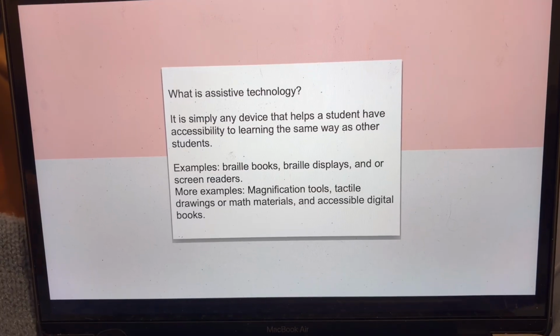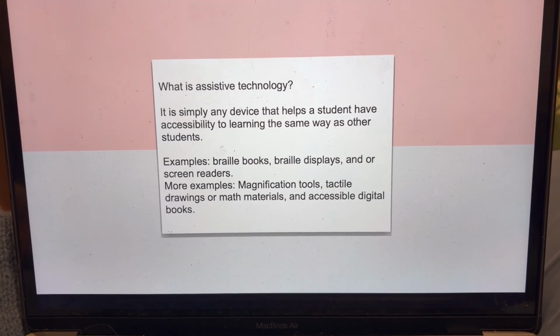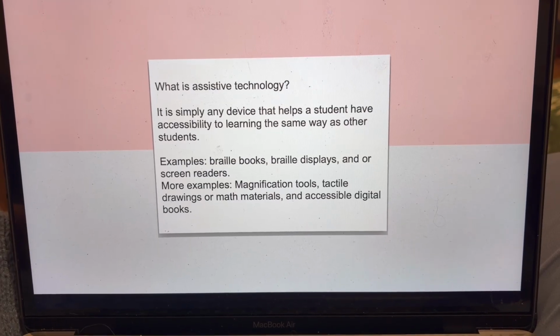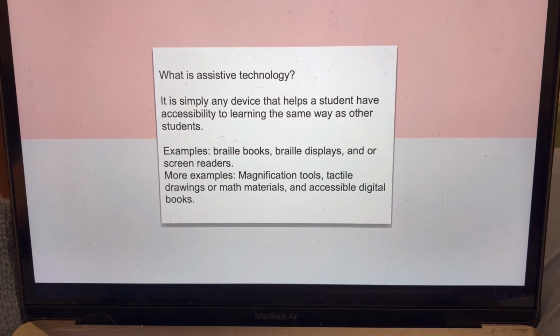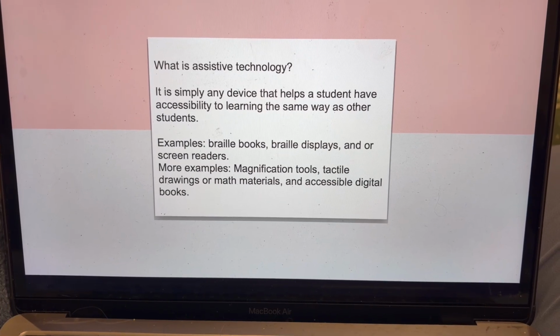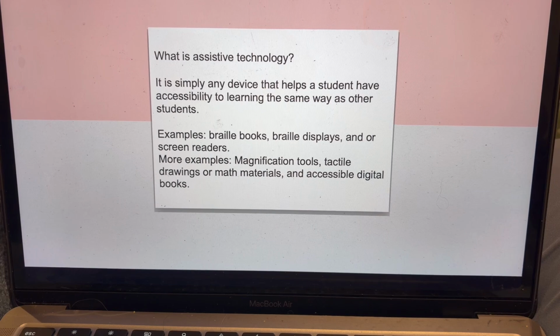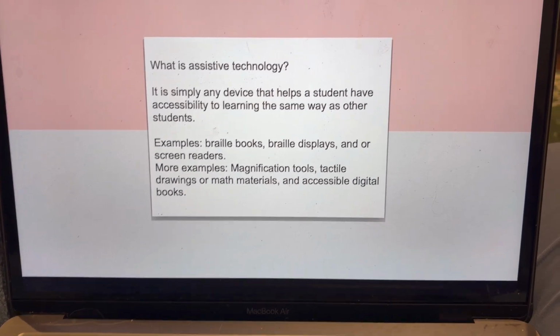For a breakdown of what assistive technology is, it's simply any device that helps a student have accessibility to learning the same way as other students. Some examples are Braille books, Braille displays, or screen readers. More examples are magnification tools, tactile drawings, or math materials, and accessible digital books.